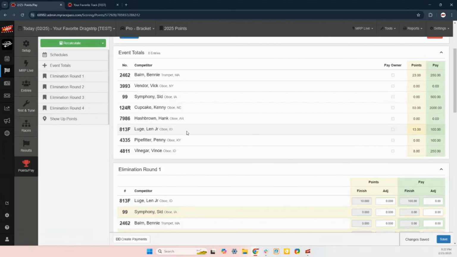Last thing I'm going to talk about tonight, I know I'm really long-winded and I apologize. It didn't help with the 3 segments that we're working with. But the last thing we're going to do is calculate payments. This is if you're going to print checks from My Race Pass, quote unquote. You can print payouts from here.